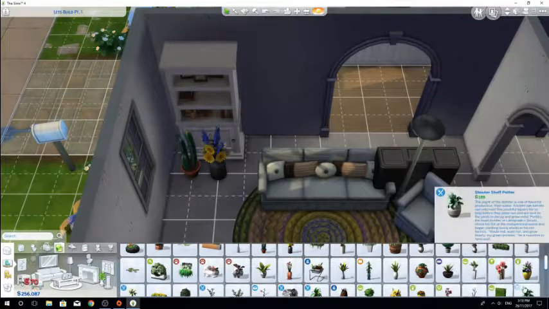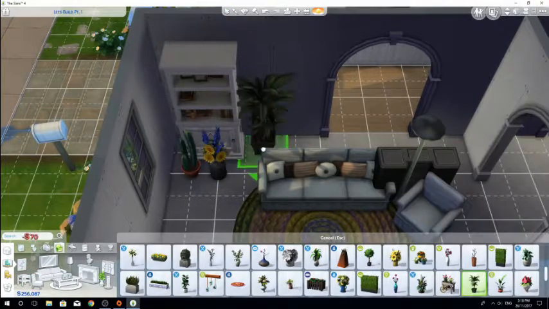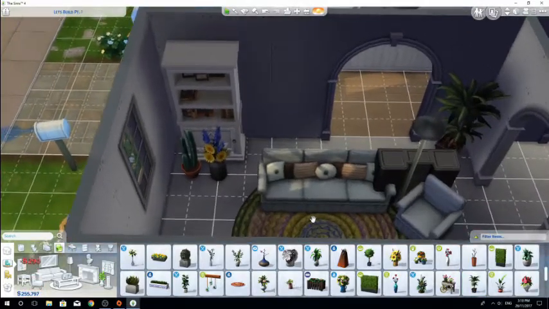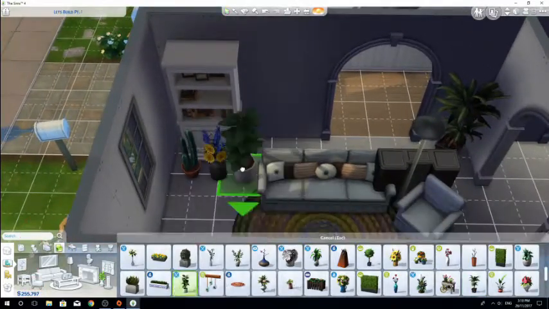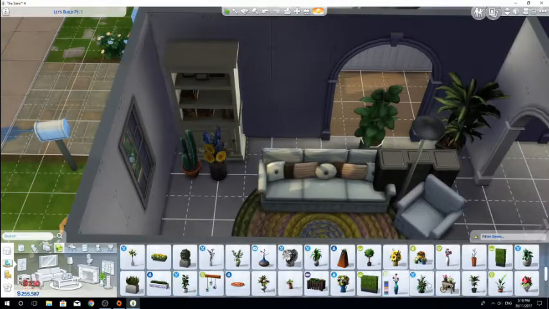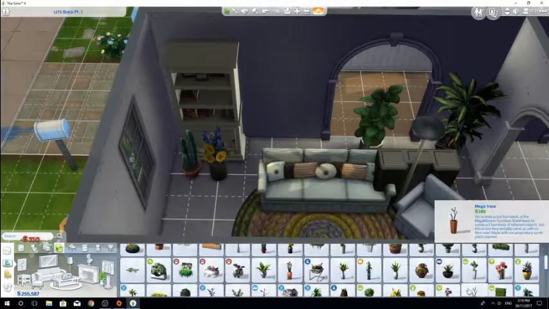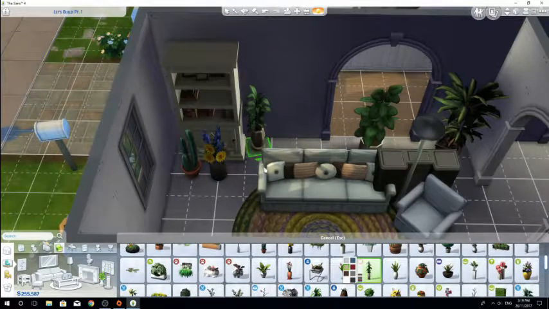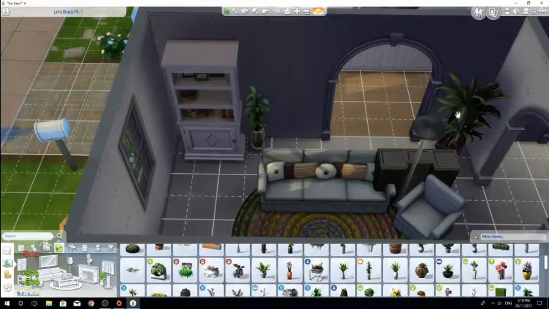My favorite plants are probably, I quite like that one. This one, this one's good. Good for a corner plant, like there it would look really good. I really like this one. That's always a good one. And the one from Get to Work, which is here. So I'm going to use this one again. I use this one a lot. It's like my favorite. So I'm going to put that plant there.